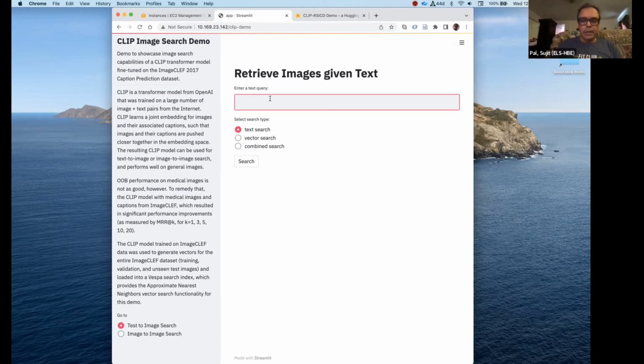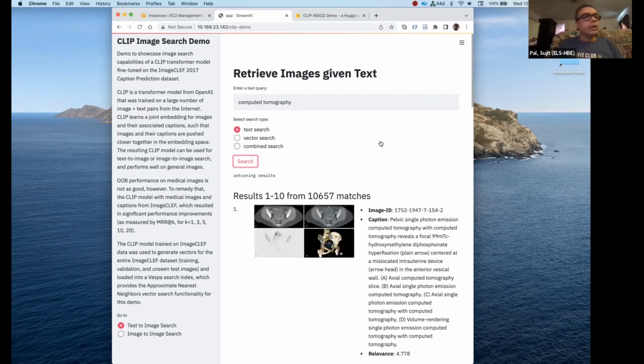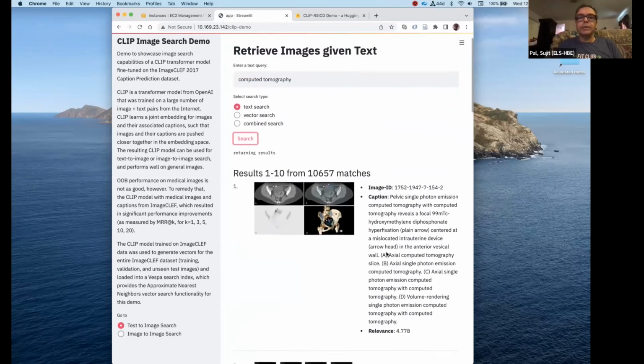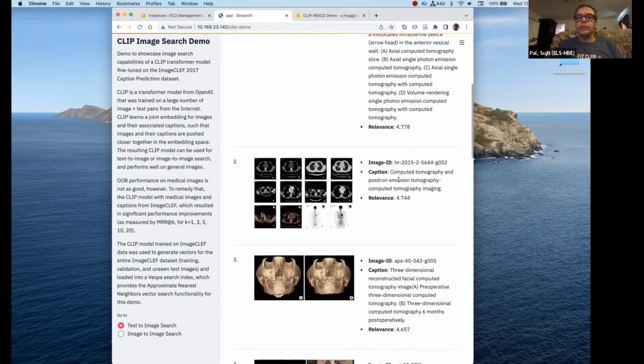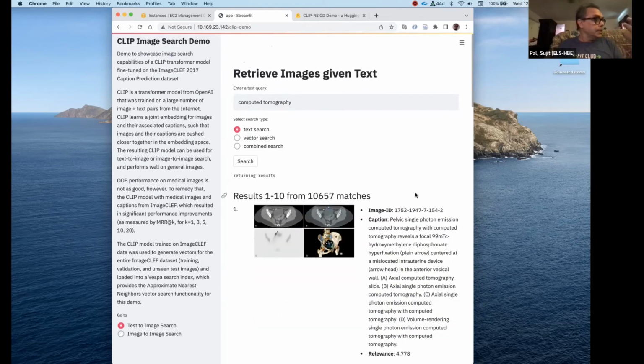So let's start with this. Let's say we start with a general high-level query, right? So we say computed tomography, and then we do a text search. With a text search, all it does is a BM25 matching with the caption text, right? As you can see here, you asked for computed tomography, and it does have computed tomography in here, right? And if you go further down, there's another one here, and so on. My point is that it is matching the caption text, right?